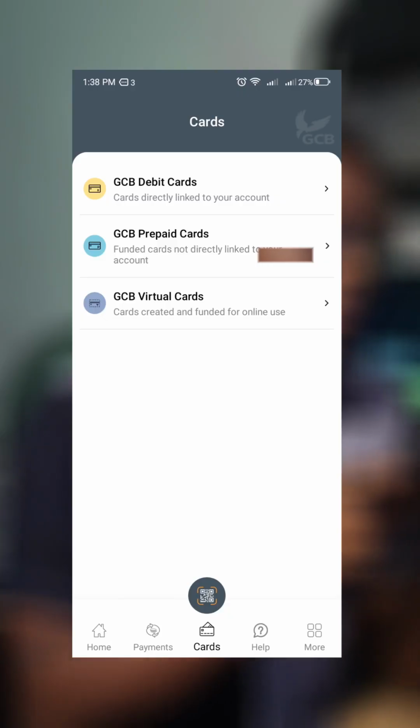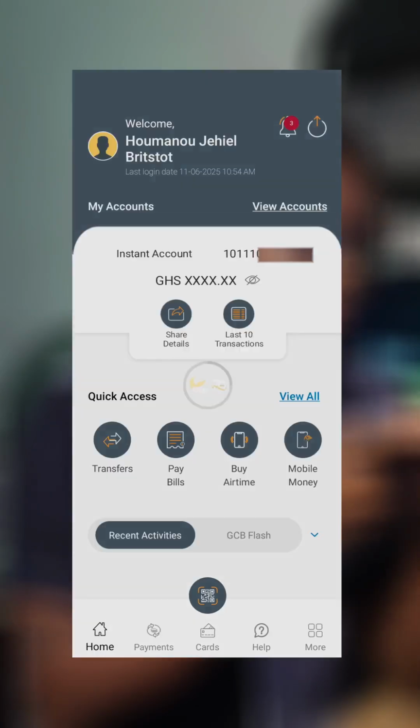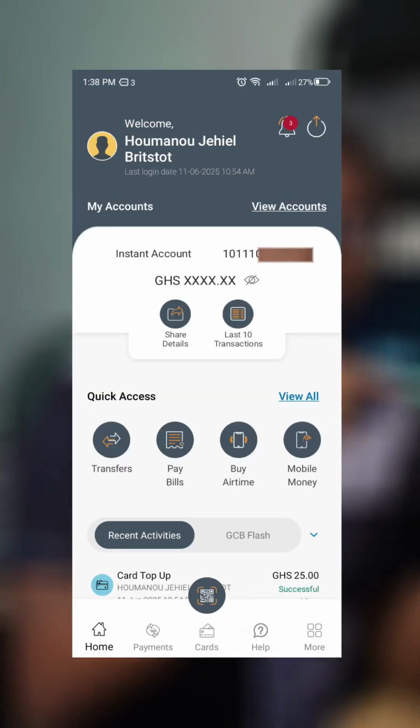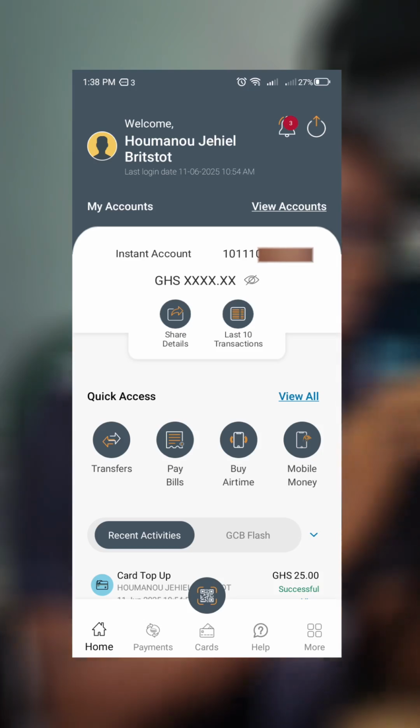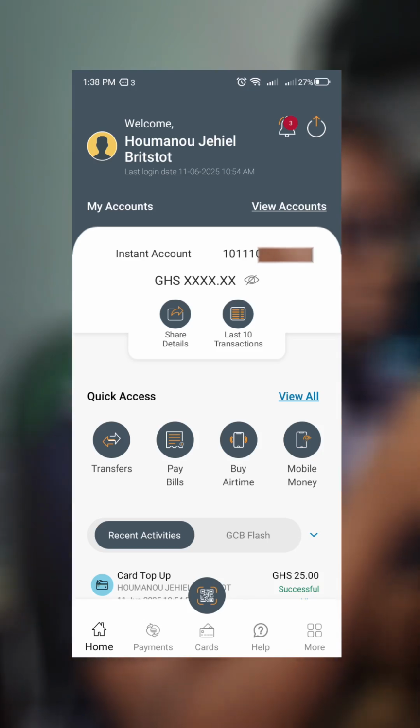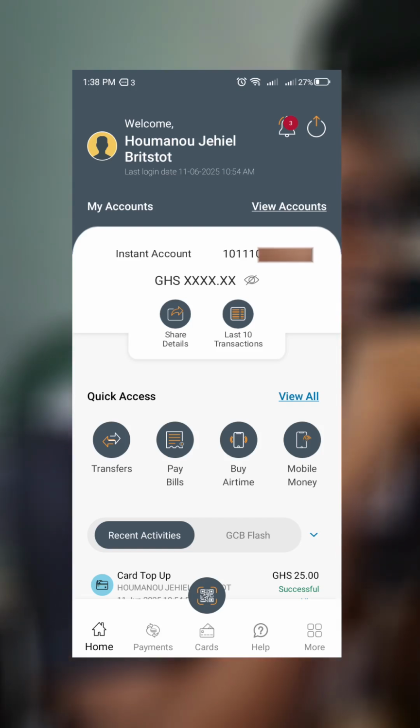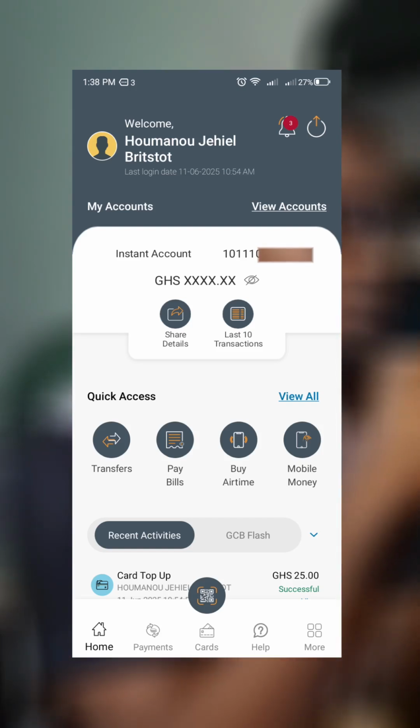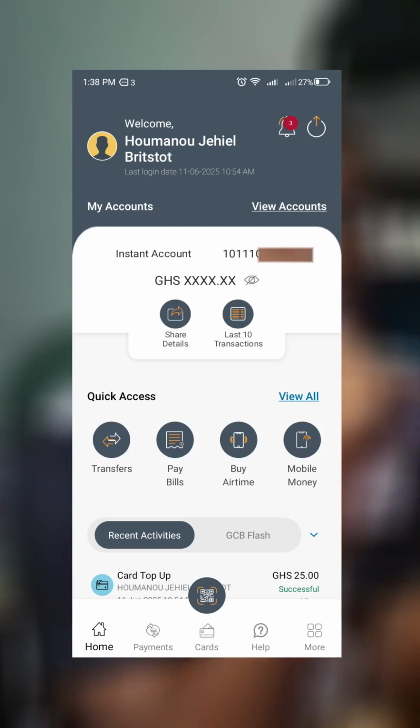Seriously. Now, if you want to top up your instant account, that is if you don't have a GCB application, what you have to do is simply to come here. You have your account number here. That's the 1011, whatever. So you just have to click on it, or you just write it down somewhere.